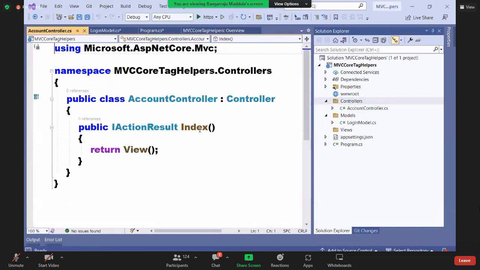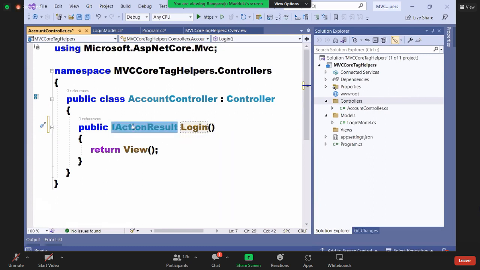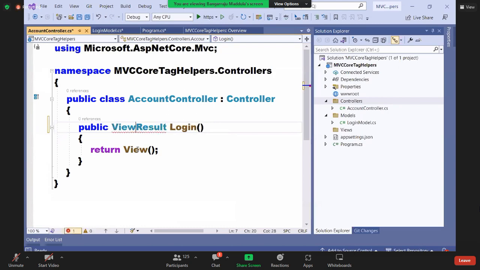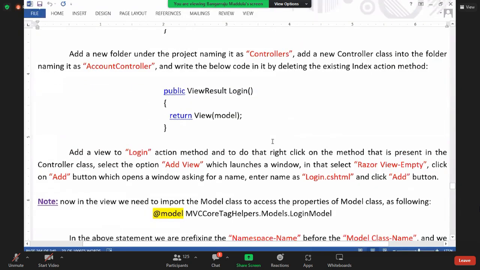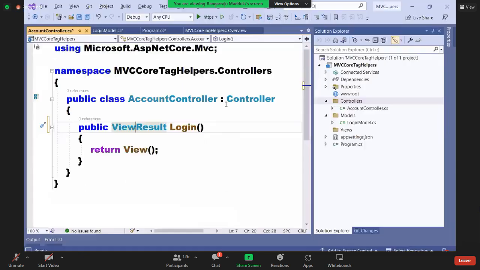What is the default method? IActionResult. But what I want is Login. IActionResult, no problem. This is a parent, anything can be used. Or if you want to be specific, change the code to ViewResult. Delete the existing Index action method and write the below code. We're just adding a Login method. Nothing special in this. Now you can add a view for this.